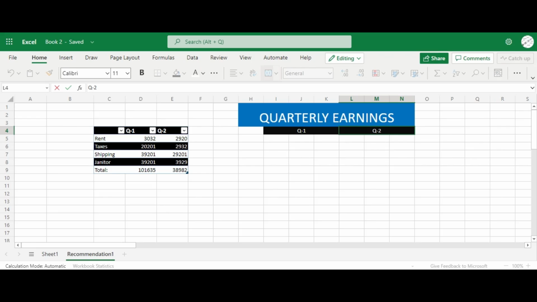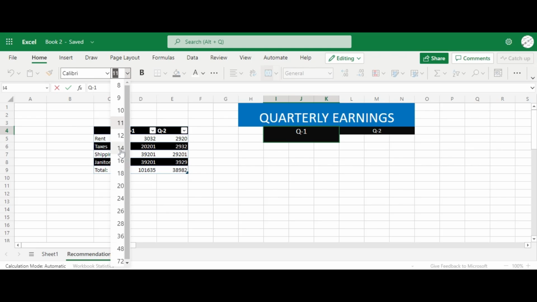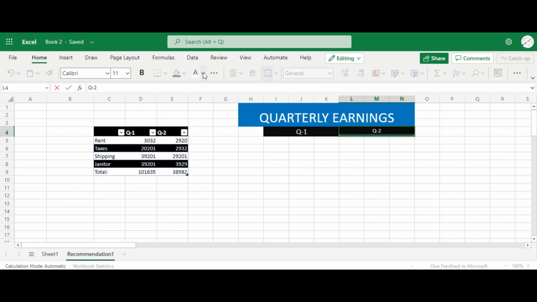Now we have our titles, but it doesn't pop out. So let's make it a little bigger. I'm going to make it 14. Both of them. Remember to select the text or it won't actually make it. And now we have something that pops out more. We have the title, and now we know what it means. So let's get into the other ones.